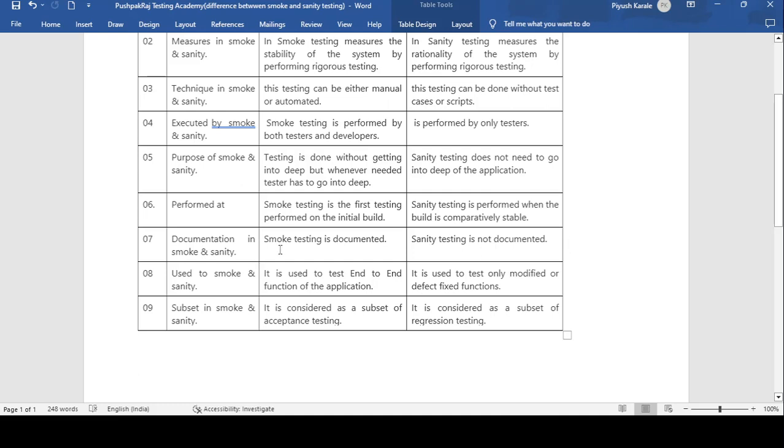Documentation is nothing but, guys, whatever test cases and test scenarios we are writing, that is called documented. Meaning smoke testing is documented, so we can perform smoke testing by using documentation, and sanity testing is not documented. Documentation is nothing but whatever test data we get, on the basis of that; whatever test data we get is also called documentation.